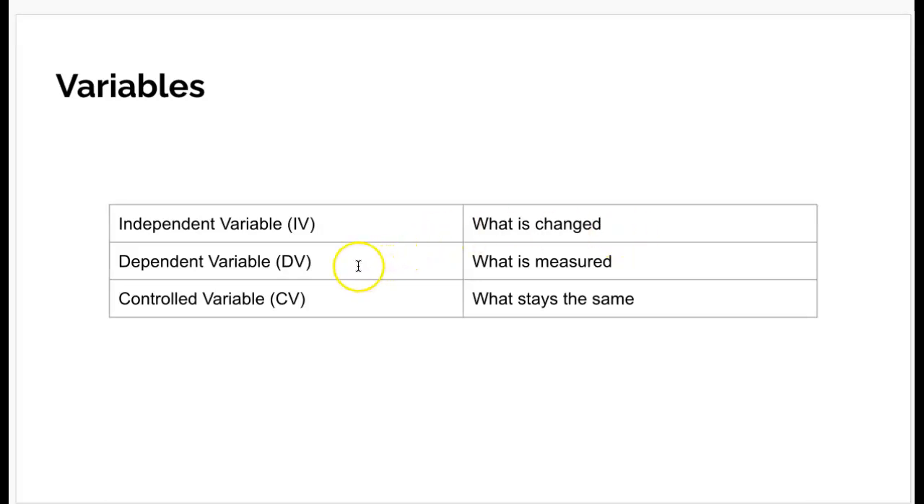The dependent variable, also known as DV, is what you are measuring, meaning you are looking at the results and you are seeing what's happening. And then you've got the controlled variable, the CV, is what stays the same. All right, so just to be sure that you know this, your independent variable, the thing that you're changing, should only be one. You can only change one thing at a time in your investigations. Everything else stays the same.